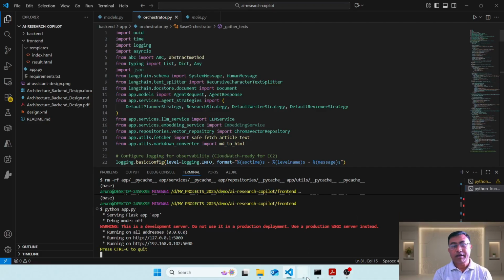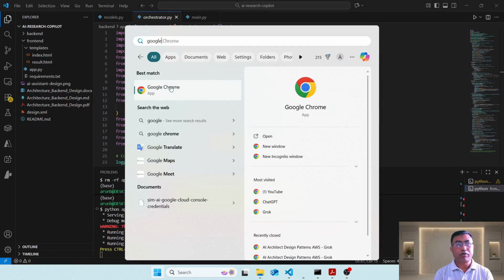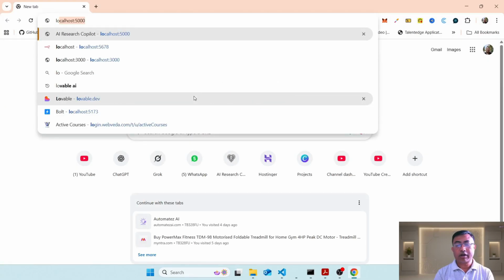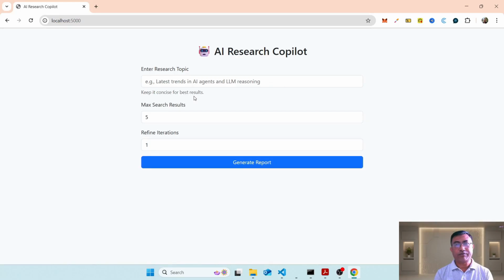Let me open a browser, Google Chrome. There it is, localhost port 5000. The UI looks very simple. This is an AI Research Copilot. Okay. So basically, people can use this AI Research Copilot to do research. For example, let me just type this one.